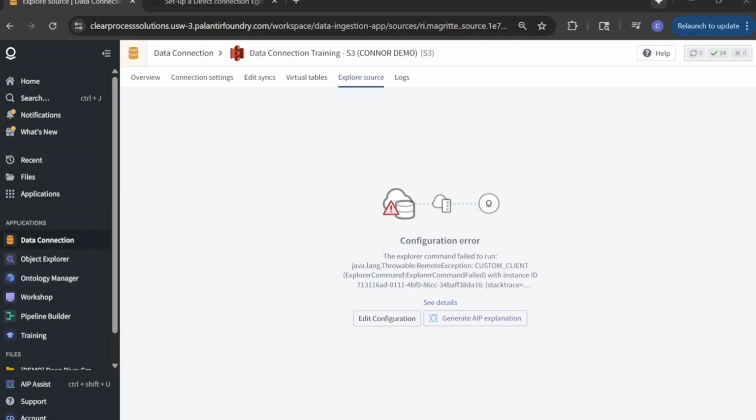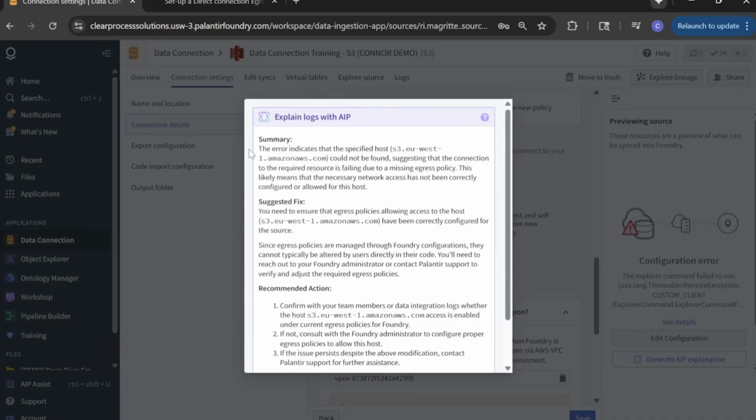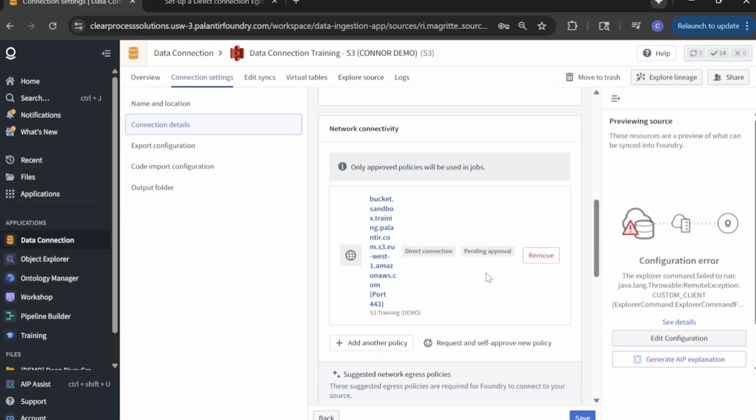I received this configuration error, so let's debug. Let's click Generate AIP Explanation to see if we can make sense of this. Okay, this error indicates the specified host could not be found, suggesting that the connection to the required resource is failing due to a missing egress policy. So let's actually go ahead and launch this and see if we can get some insight.